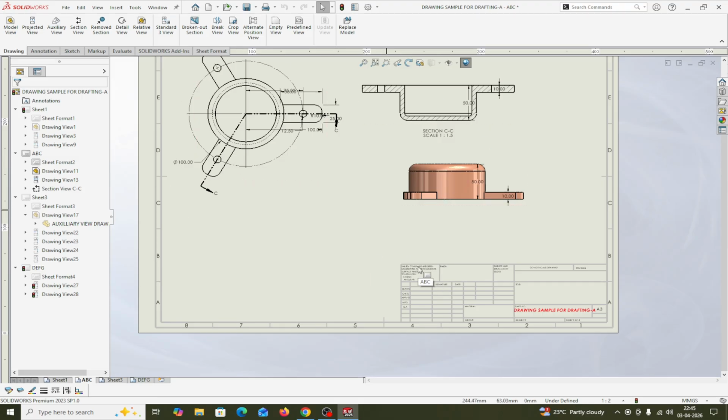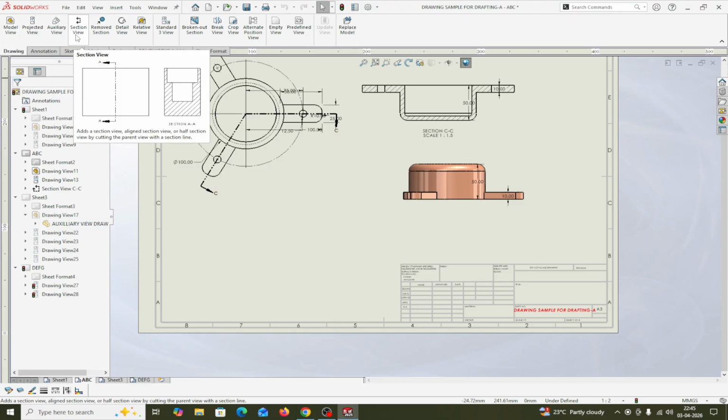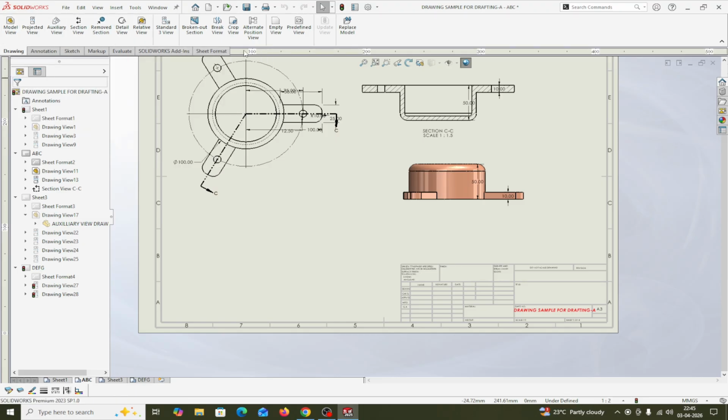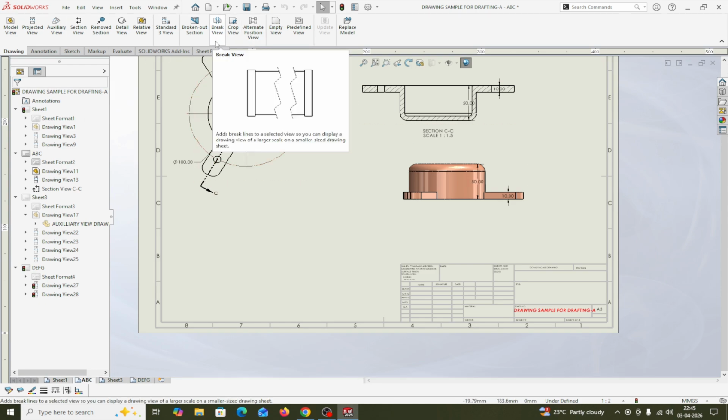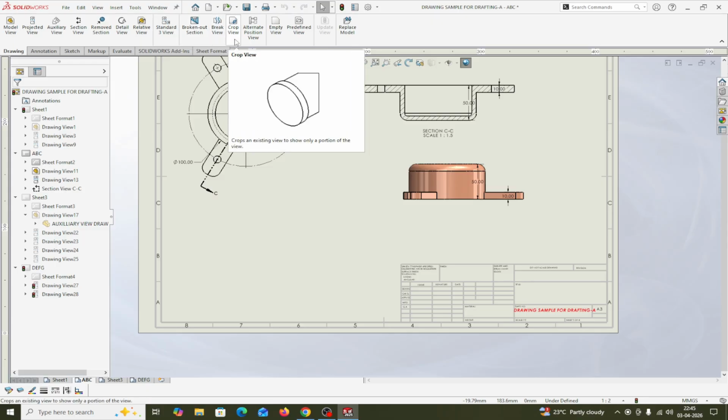So in this exercise, we have learned about various sections, various views: auxiliary view, projected view, model view, section view, detail view, and one is also crop view. We will understand about this in the next section, broken out view and the crop view.